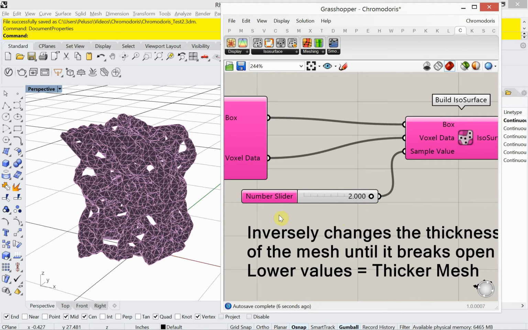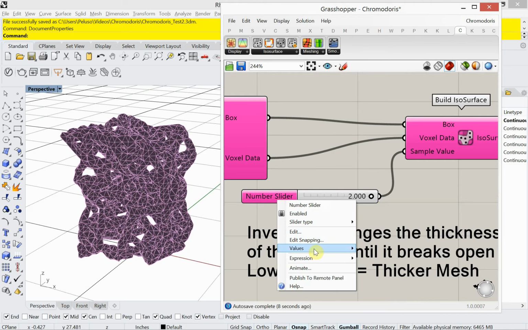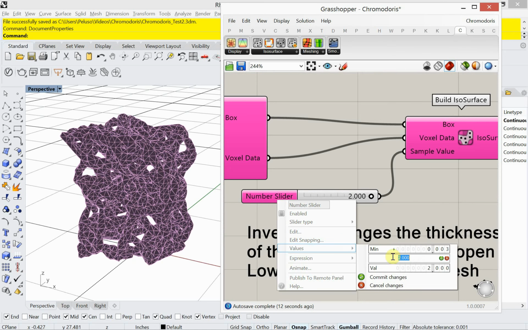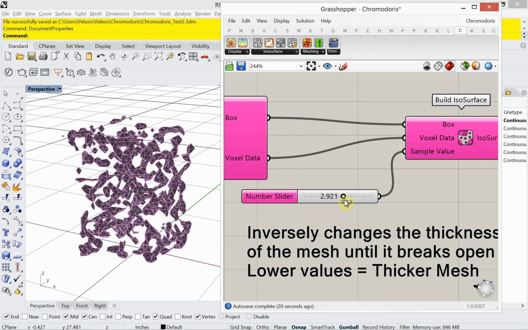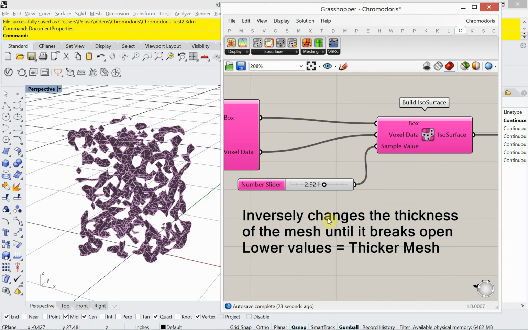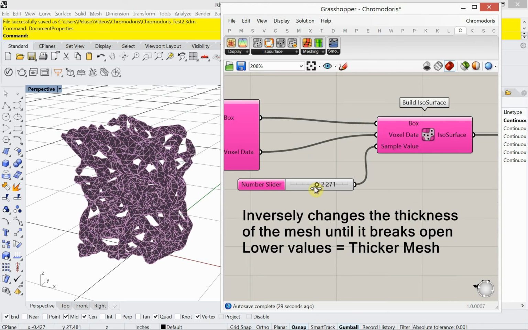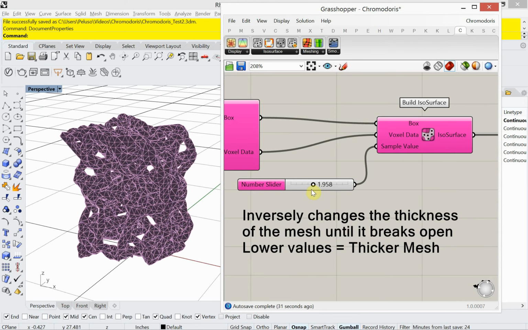Let's start with that. Okay, so the range of this, I'm going to make it maximum 5. Okay, and see what happens there. Okay, so you see that. And then it starts to break. So that's what I said. Inversely changes the thickness of the mesh until it breaks open. Lower values equals thicker mesh. So at some point, it starts to break.